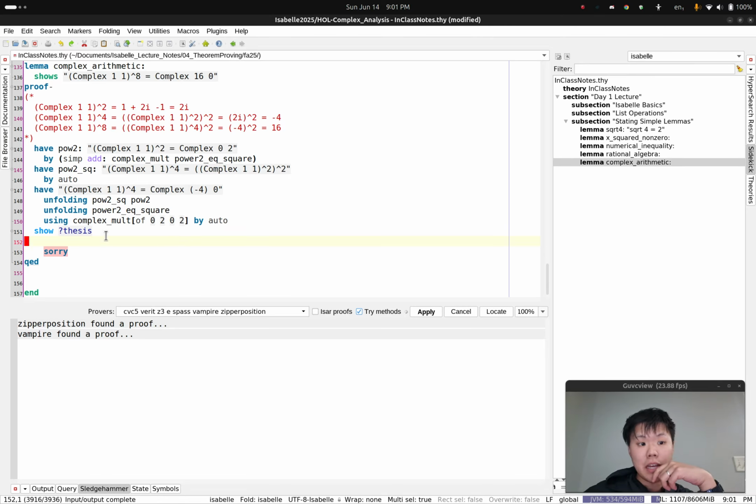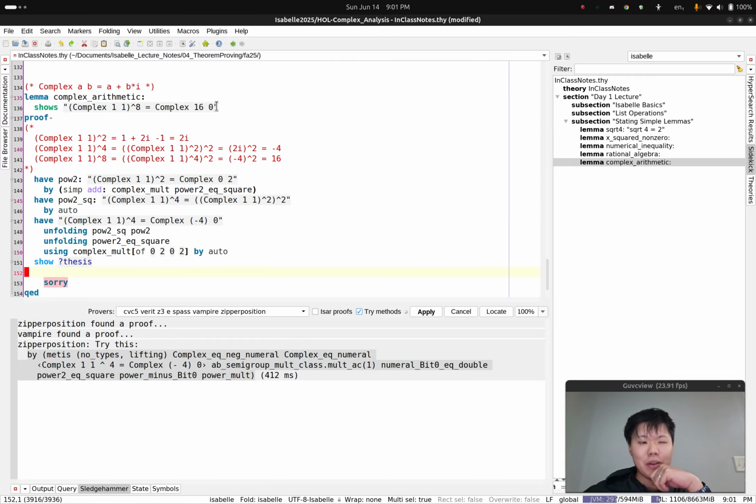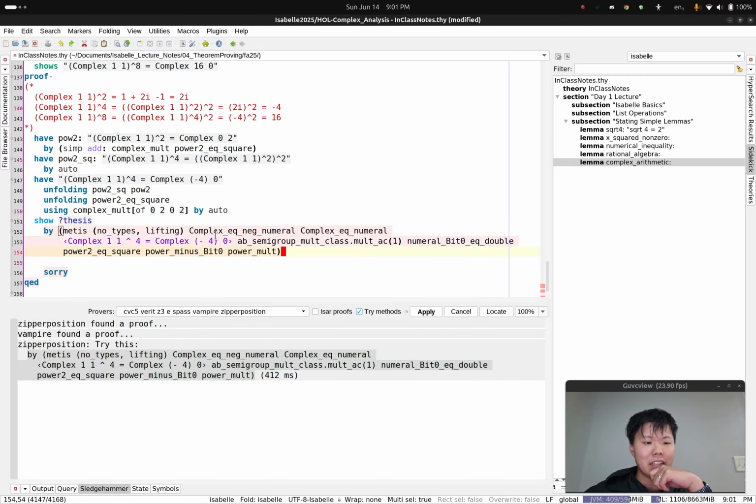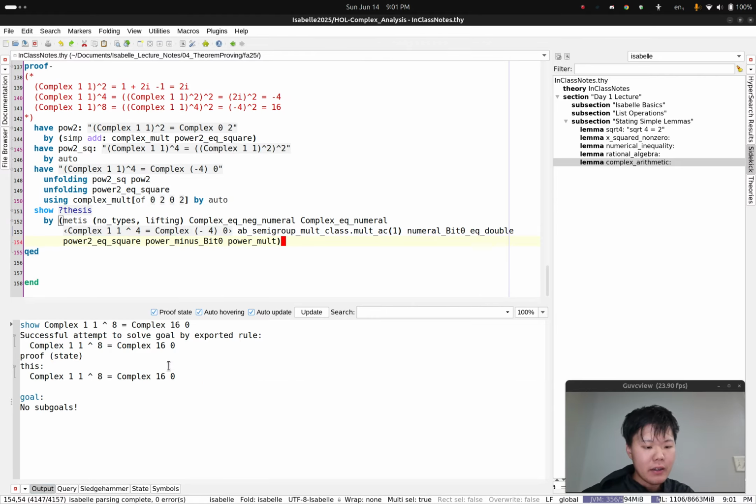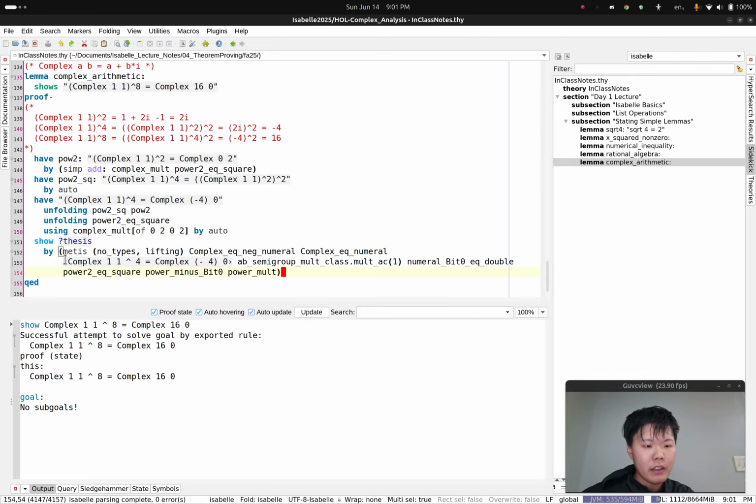Right, and it was only able to do it, I remember, because we proved this fact, right? That we broke it down a little bit. I believe if you had maybe tried Sledgehammer at the very beginning, it's not going to be able to prove it, right? Just a note on the output here.